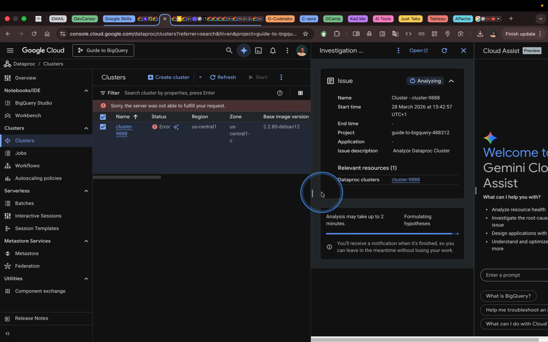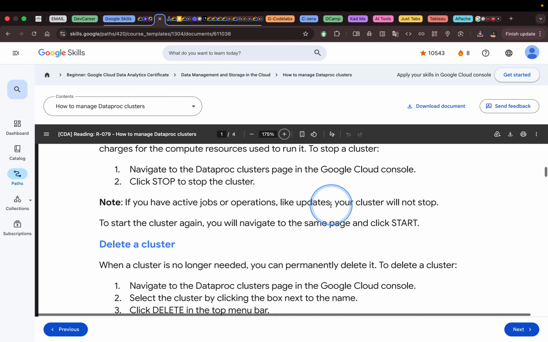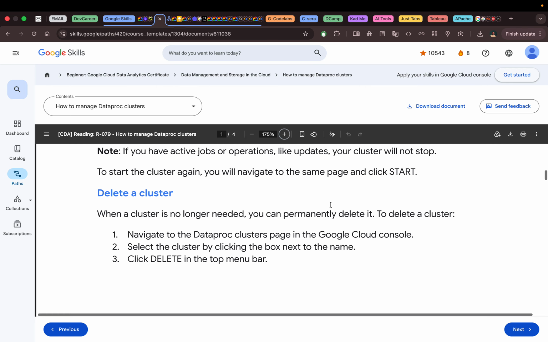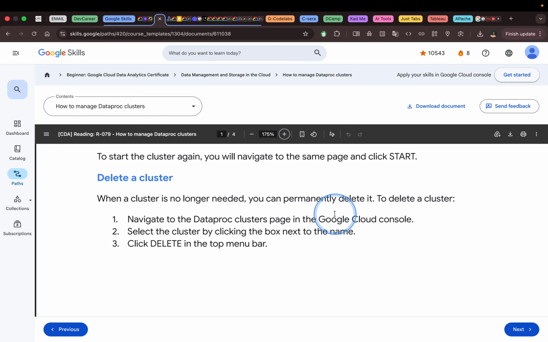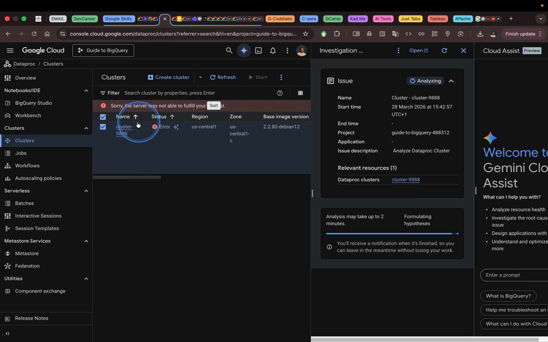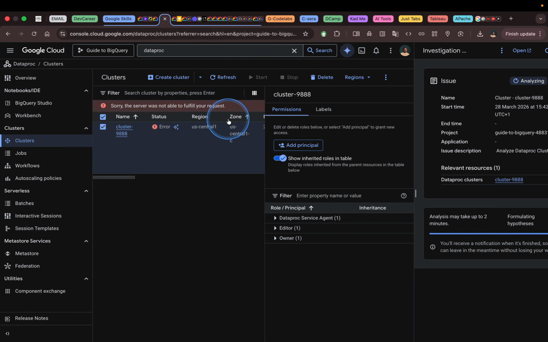So let's go back to the guide. When a cluster is no longer needed, you can permanently delete it. To delete the cluster, we navigate to the clusters window, select the cluster by clicking the checkbox next to the name, and click delete in the top menu bar. If we still want to delete this cluster, you can see the delete option right here.